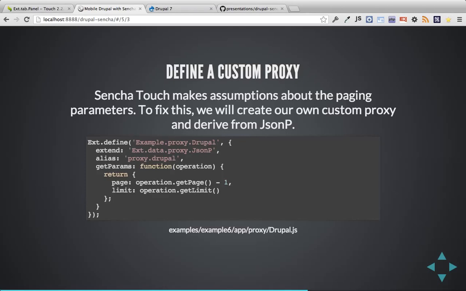So it doesn't assume. Do you still get the last page with that? Well, actually, if you go to the last page, it returns no results. I mean, it's just an off-by-one thing. Otherwise, everything works. So you can find that in the proxy Drupal, but that's why I had to put that there.